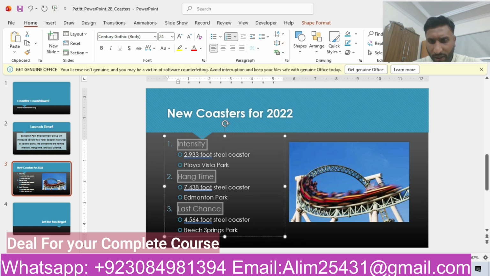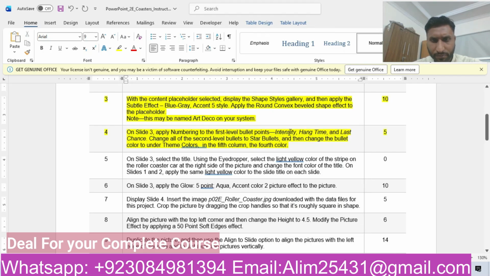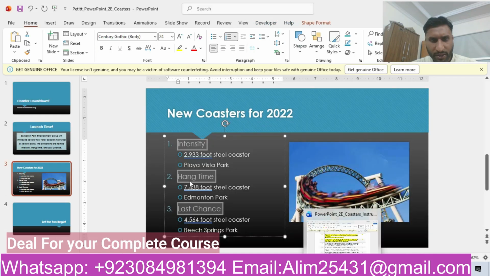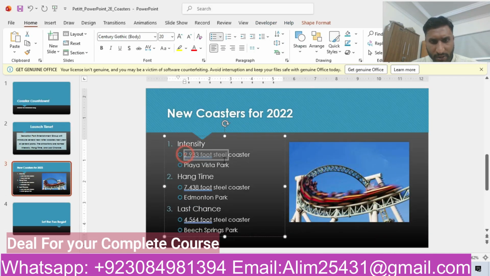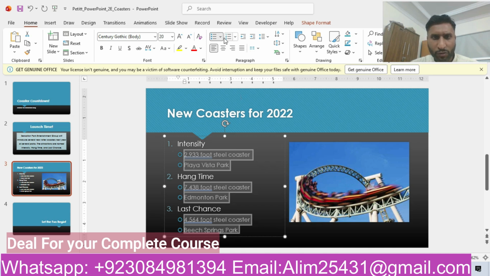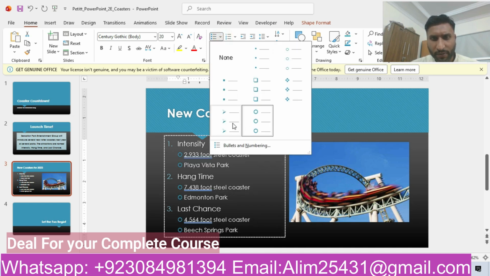And what next is he asking? Change all of the second level bullets to star bullets. Then change their bullet color to one under the theme colors. First, we will change the star bullets. So we will select that one. That's our second one. We will press Ctrl plus one. For the third one, we will select that and change it to star bullets. We will go to that one.